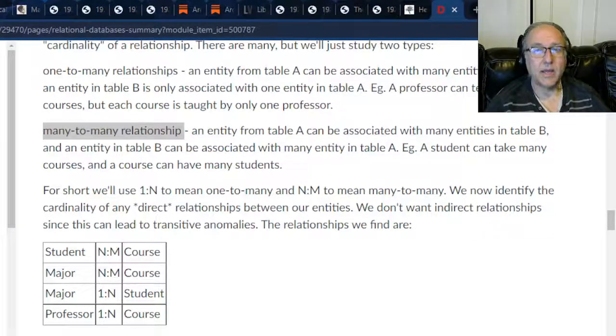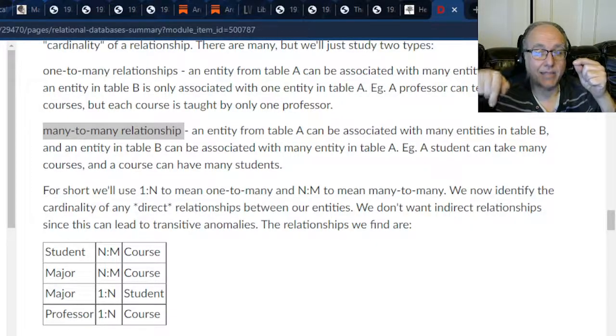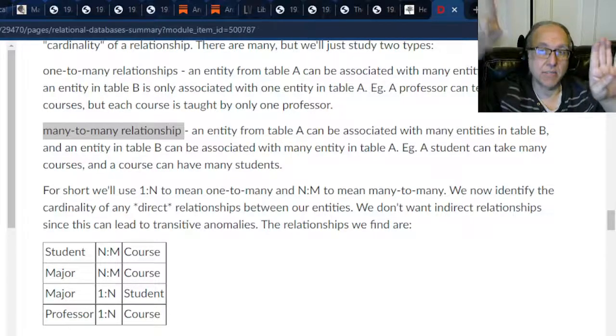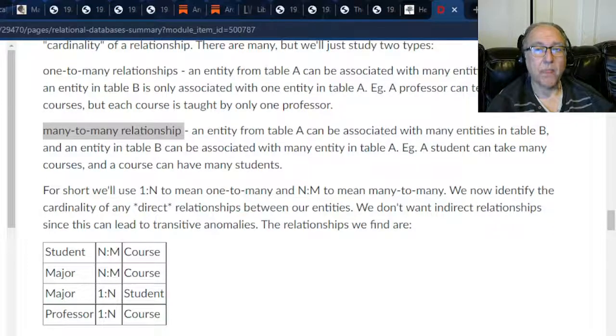Okay, and you say, well, what's a many-to-many relationship? Well, as you guessed, you have two tables, table A and table B, and one entity in table A can be associated with many entities in table B, and one entity in table B can be associated with many entities in table A. In other words, it's symmetrical. One entity in A relates to many in B, one entity in B relates to many in A. Okay? And an example of that is students and courses. So there's not only a relationship between professors and courses, but there's also a relationship between students and courses.